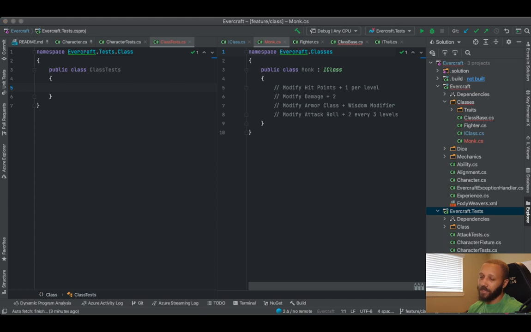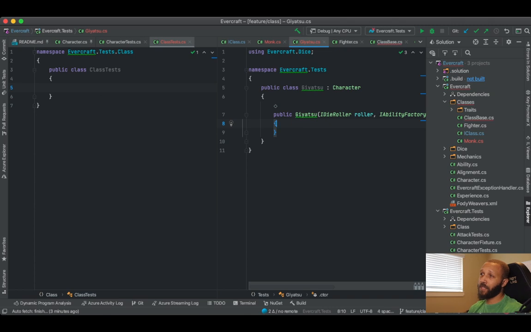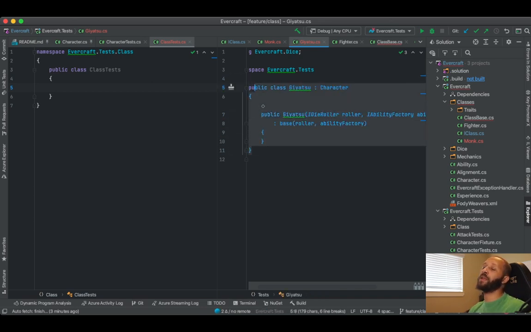Add class. Let's just call him... All right, so this is going to inherit from character, which means he's going to have all those things, all those fun things. He's going to have a name. Or do we even have to do it that way? We can have fun. Let's see if we can do it that way.